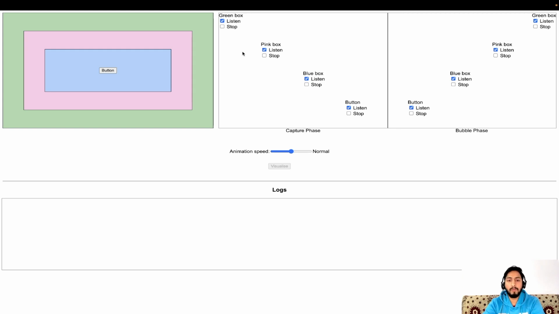Here I have added a few more features. As you can see, there are a few checkboxes on the UI. Some are labeled with listen and some are labeled with stop. What does this mean? By default, all the listen checkboxes are checked. That means I'm listening to the event at all the elements in both the phases.